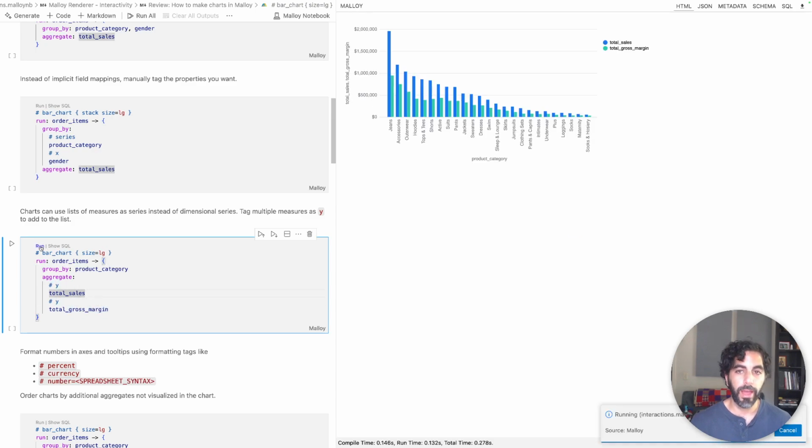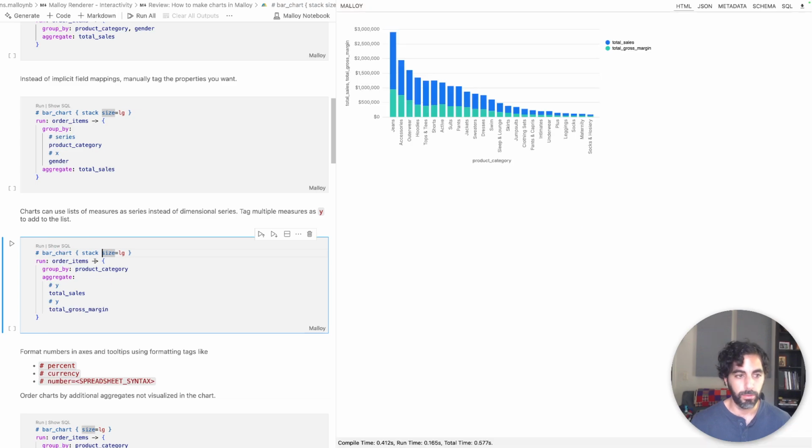When I do that, that gives me a grouped chart where each bar in the grouping is one of the two measures plotted against each other. And this would work with stack as well. If you wanted to stack these things, you could add the stack tag and get a similar result.